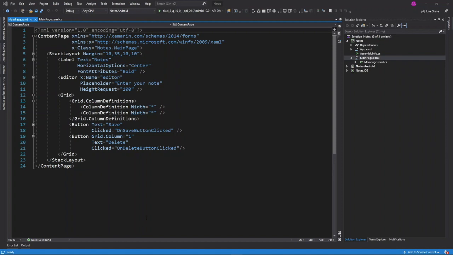I want to point out that the stack layout will arrange all of the elements nested within it vertically. And you can also see that grid is behaving somewhat like a div HTML element, but it's specifying two columns and then it lists the elements that will be in those two columns, which are, in this case, just two buttons.